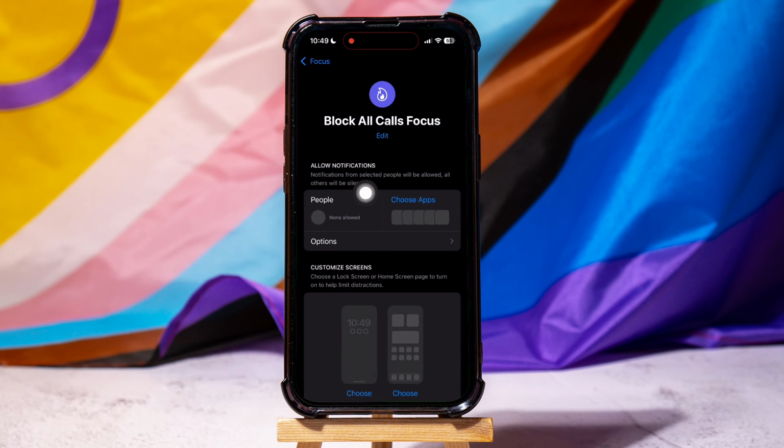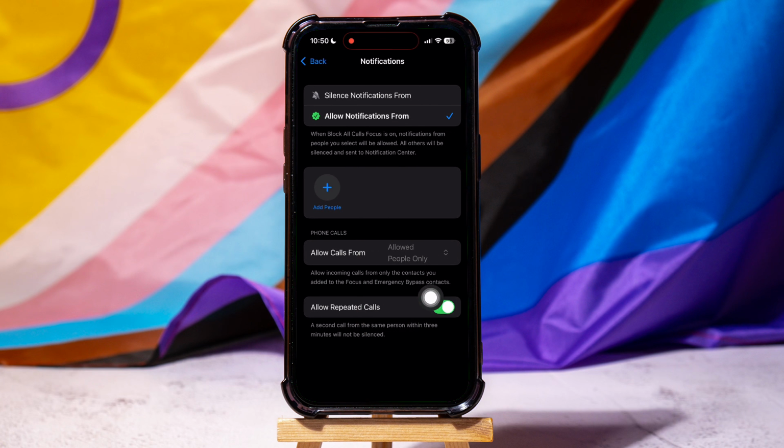Finally, go to People again and turn off the Allow Repeated Calls feature. Following these steps, you can easily turn off phone calls on iPhone.